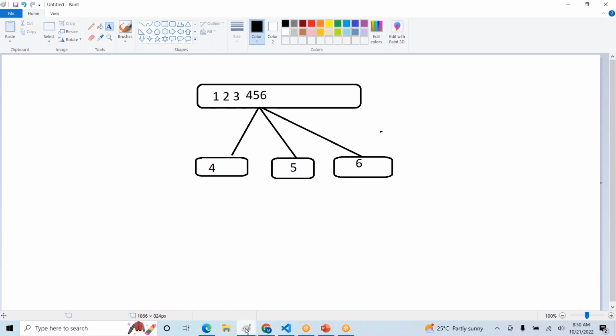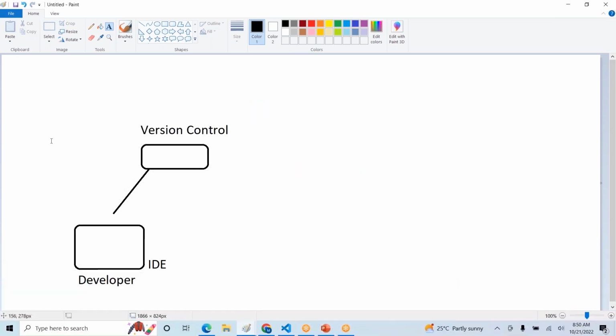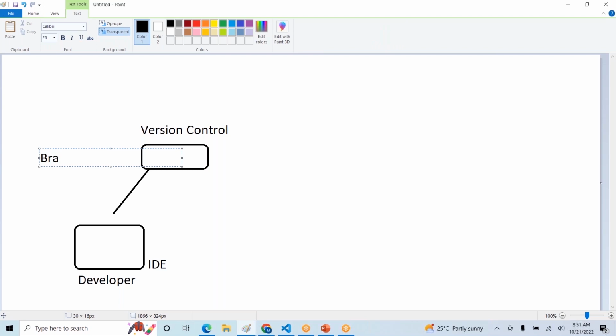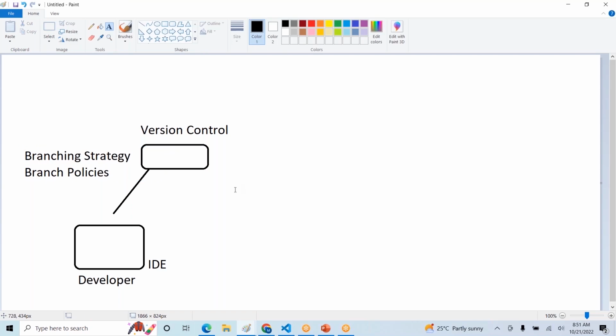For this, we need to set up some strategies. Branching strategy, we can discuss these chapters in coming classes. Let us understand some DevSecOps strategies. Branching strategy, also branch policies. These are the things we need to set up.